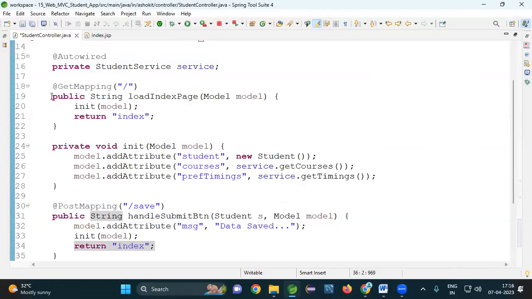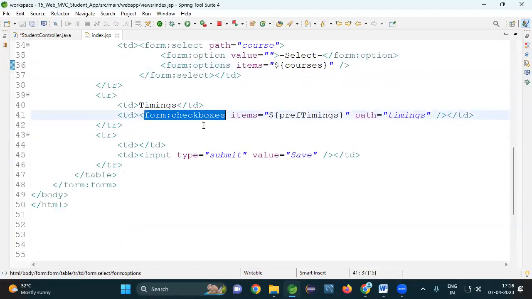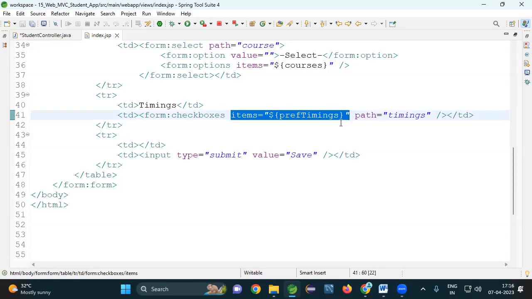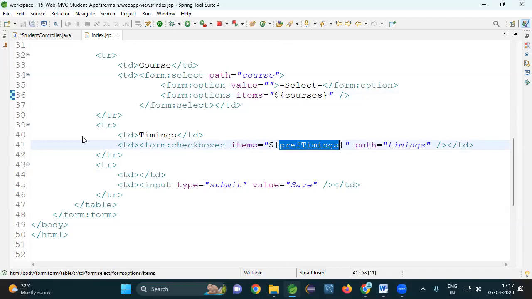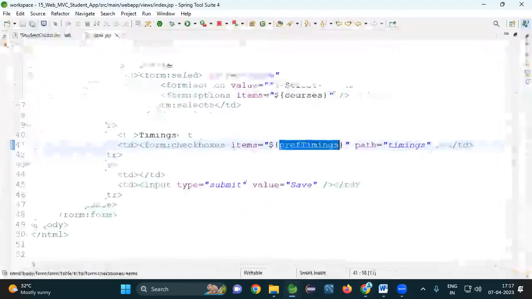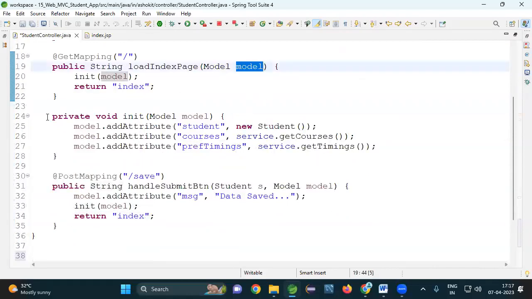Right. So for loading my form, I need some courses in the drop down. I'm loading that by using form options items value. Similarly, I have checkboxes. I want to display multiple checkboxes. For that also, I'm using the items attribute. So to load this form, courses are required, timings are required. Courses come in the drop down, timings come in the checkboxes. That data I'm sending from my controller to UI by using this model. Init method is available. In the first method, I'm calling the init. In the second method, I'm calling the init.